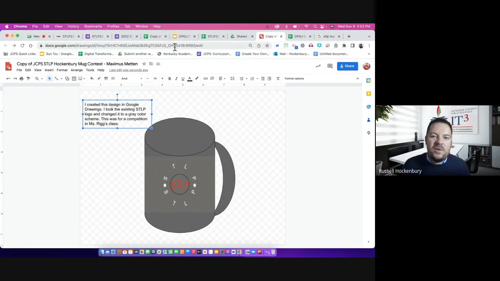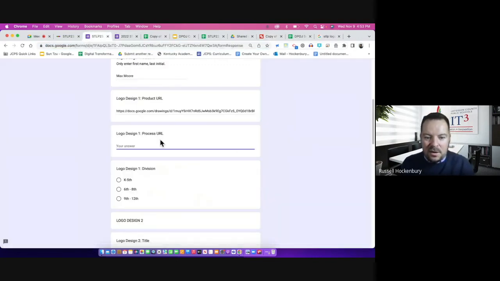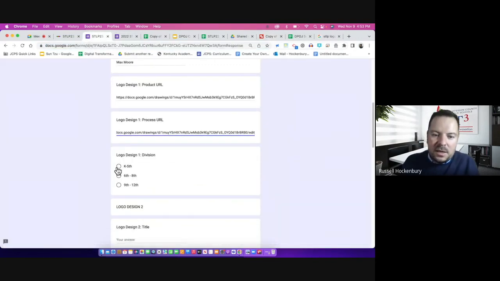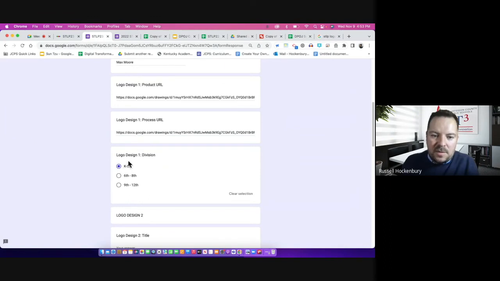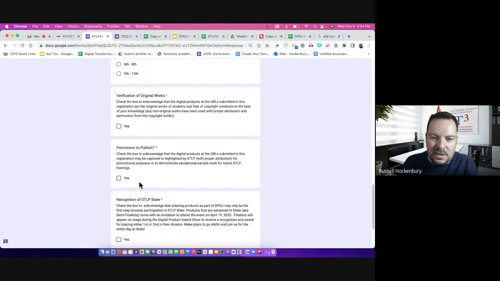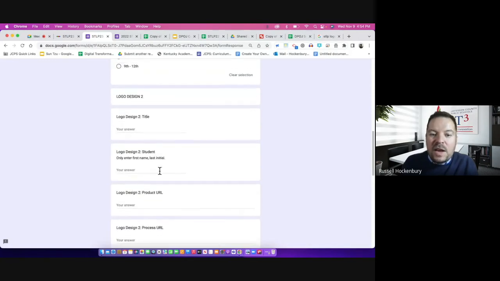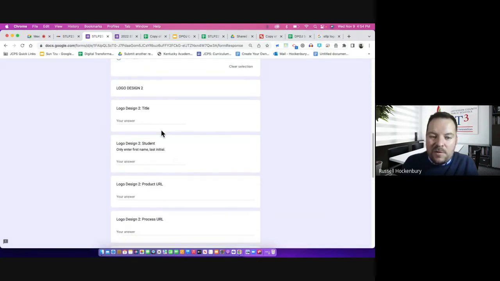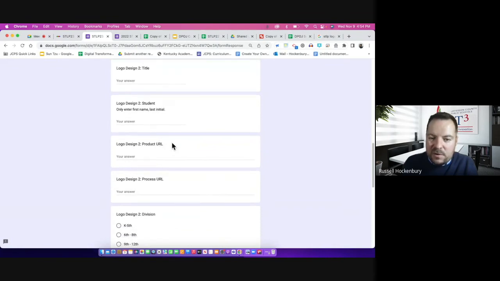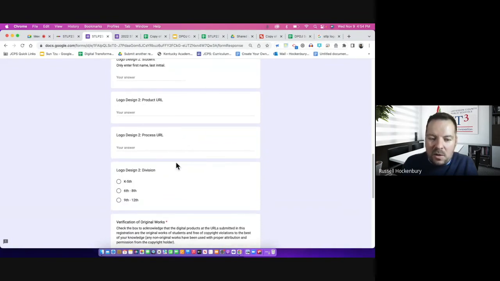But if you have them do it directly on the design, what you can do is just copy that link again, and then go back to here and paste, so it's the same link as this one, and then choose their division. So for the K through 5 here, middle school here, high school here, and that's it. If you've got 2 different ones you want to submit, you do the same thing for your second one. So maybe a different student there and a different URL.